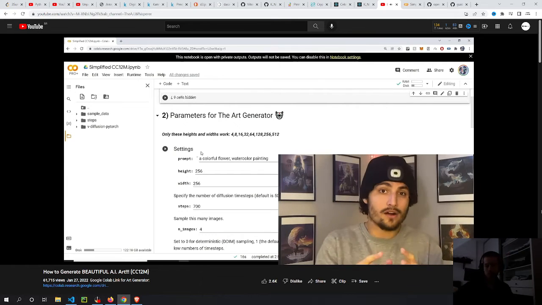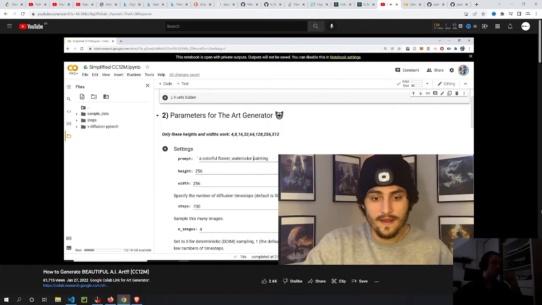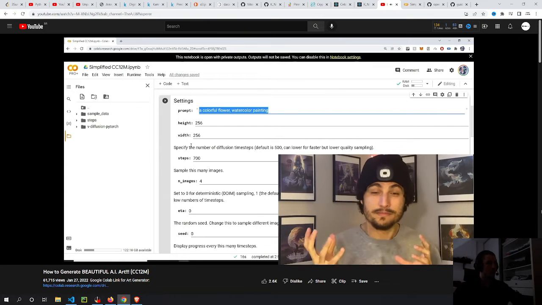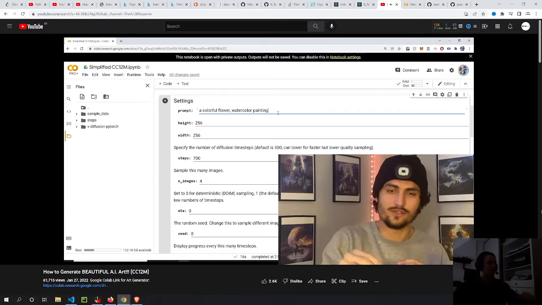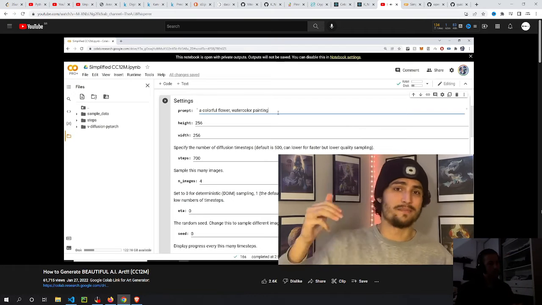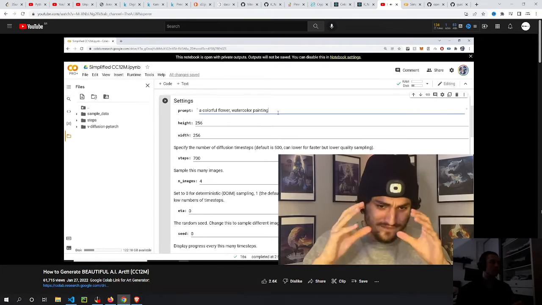So we're going to be generating art based off whatever parameters we set here. Okay, so just keep that in mind. Now, the first parameter is the prompt, which is the text input that's going to be fed into the art generator to generate a picture based off of, which is very cool. So here we're saying a colorful flower watercolor painting. Now you can change watercolor painting to digital art, anime, cubism, impressionism, anything you want, right? So, yeah, really cool and very dynamic sentence here.